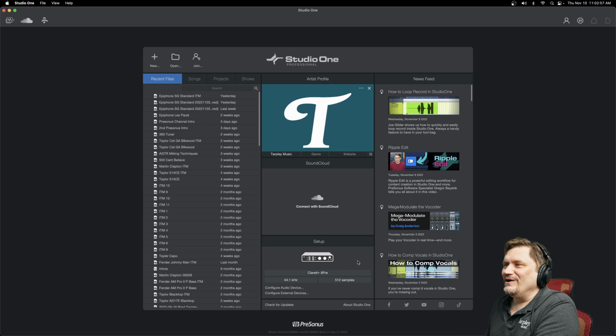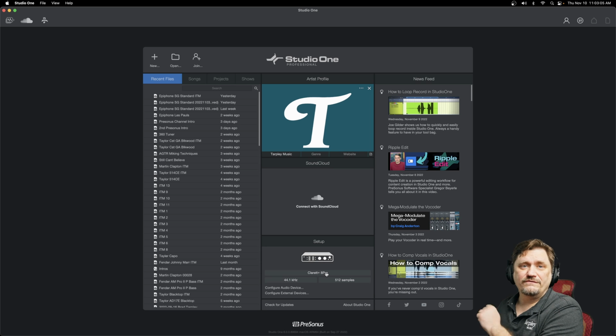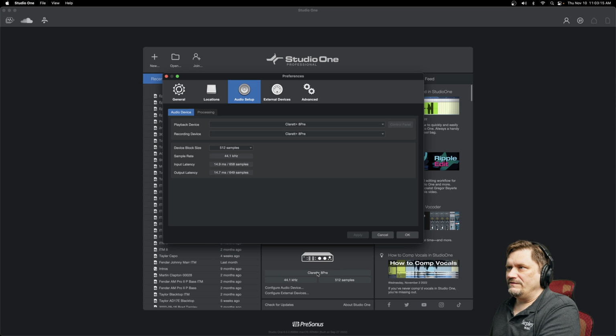So here I am on the main startup screen, back to the setup section that's down here. Now you can see that it shows here the Clarett+ 8Pre, that is the interface that we have. When you first pull this up, it will probably say Mac speakers or PC speakers or something like that, since you haven't assigned this yet. So I can click right there, and this is going to show my devices.